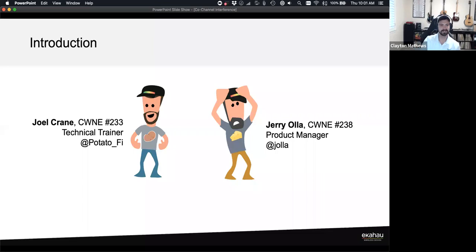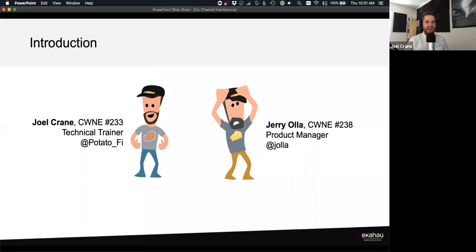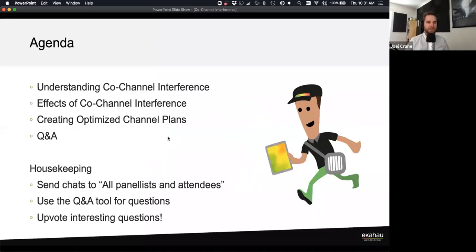A couple quick housekeeping items too, just so that you know what the agenda is. We'll talk about what co-channel interference is. We'll talk about what it can do to your network, and then we'll spend a bunch of time in live demo talking about how to optimize a wireless network to minimize co-channel interference as much as possible. And then at the end, we'll follow up with some Q&A.